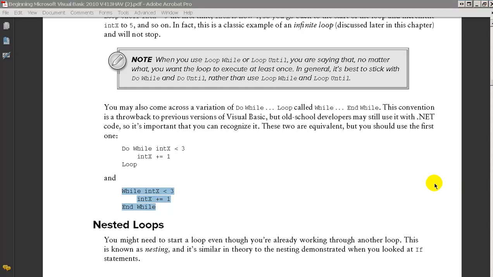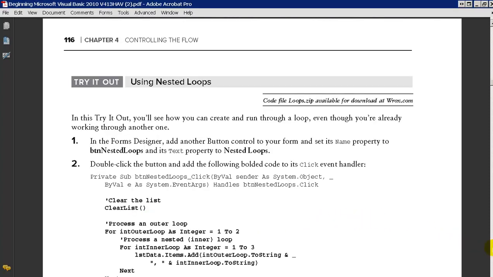Okay, the next topic is nested loops, and we talked a little bit about nested if-then statements, and you can also have nested loops. So they say you might need to start a loop even though you're already working through another loop. This is known as nesting. It's similar in theory to the nesting demonstrated when you looked at if statements. So let's take a look at an example of this.